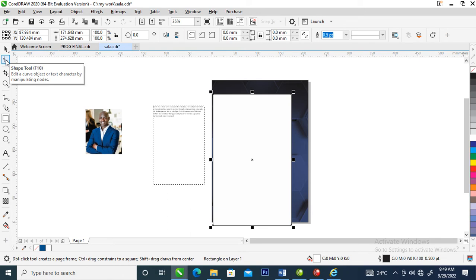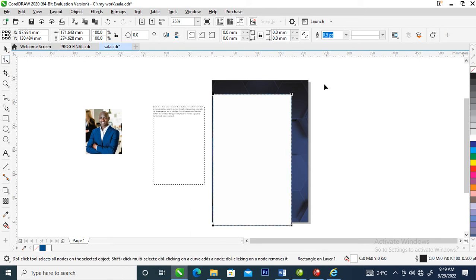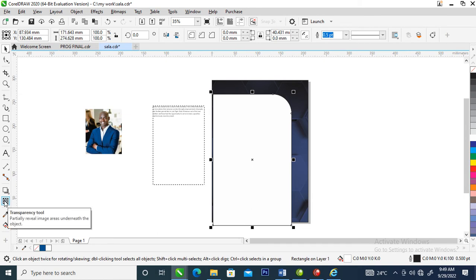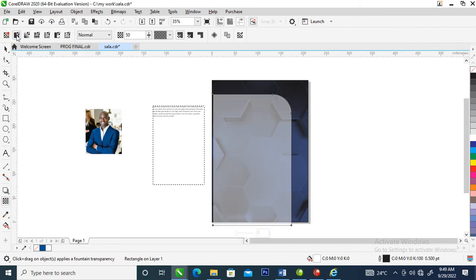So what we're going to do right now is select your shape tool, then you hold the Ctrl key on the keyboard. Since we are cornering this angle, just this angle, what you're going to do right now is drag the angle in, just like so. Good. So right now what we are going to do is go over to your transparency tool, then you hit on uniform transparency. So right now we are going to make it a little bit lighter.